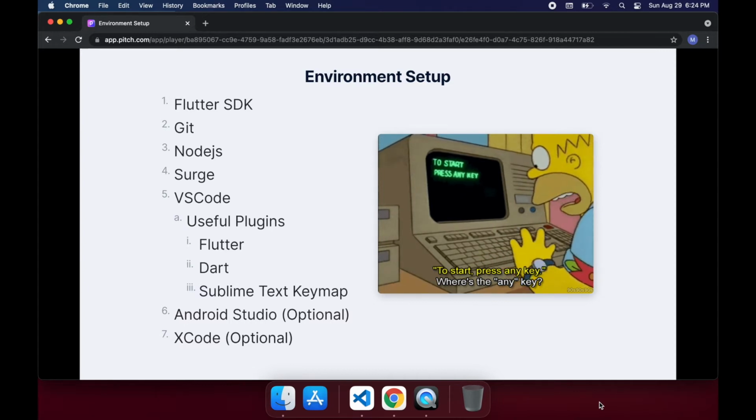So if you want to also build for Android and for macOS and iOS, then you would need to get Android Studio and Xcode. Now, if you're on a Windows laptop or a Windows device, you will not be able to get Xcode, but you will be able to download Android Studio.